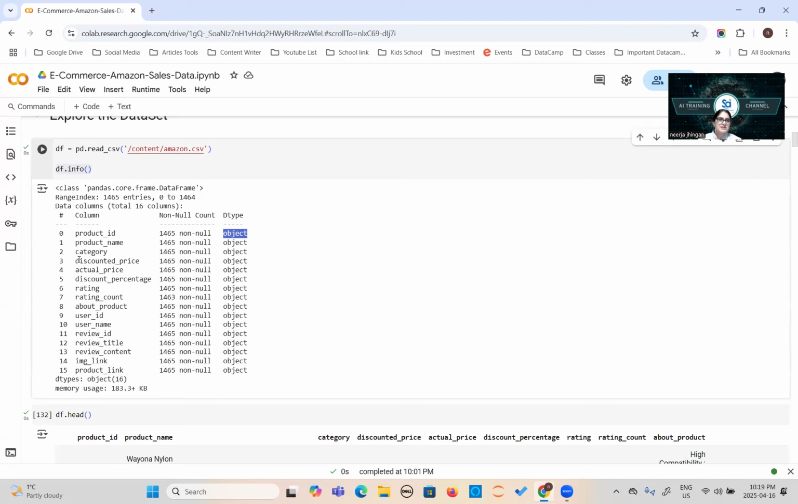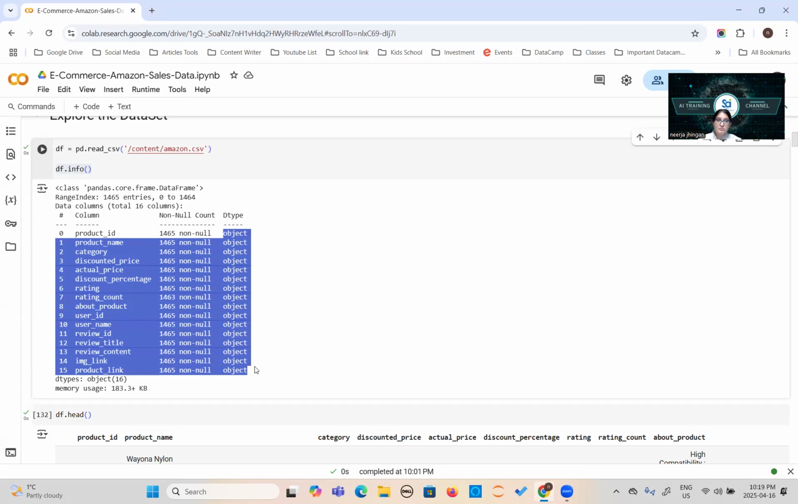Look at this. Discounted price, actual price, rating. Rating is fine. It can be object, but it can be numbers too: 1, 2, 3, right? But rating count is also object, right? So that's why I told you that you should focus on this information carefully. Very important. Don't just leave it. This is the information. That's it. Your analysis actually starts from this point.